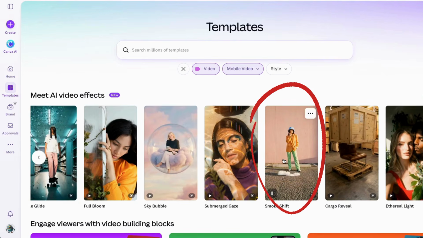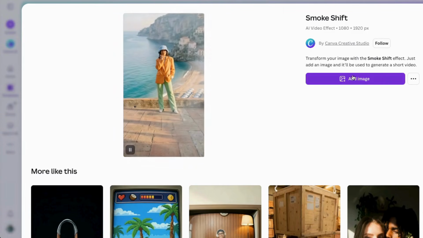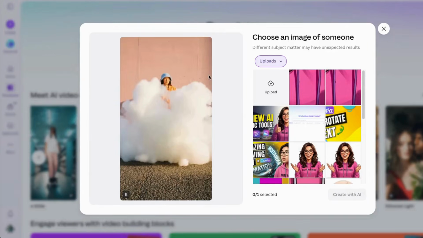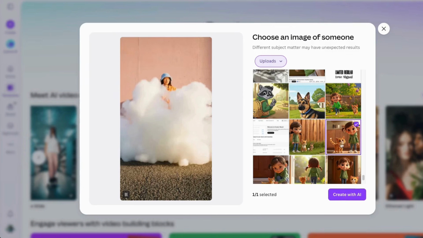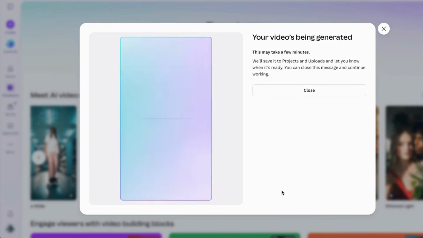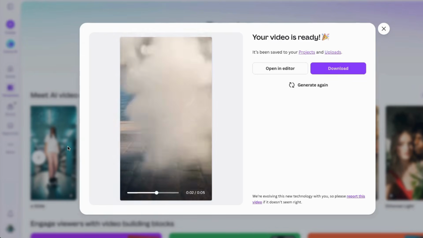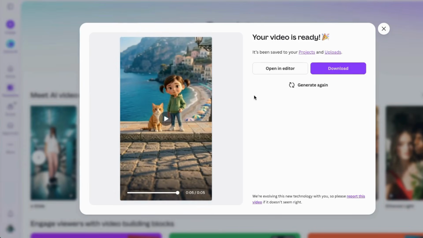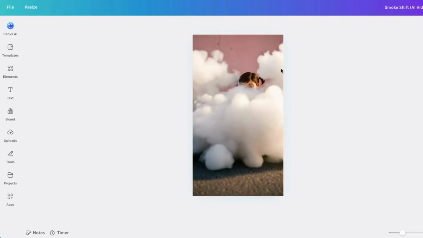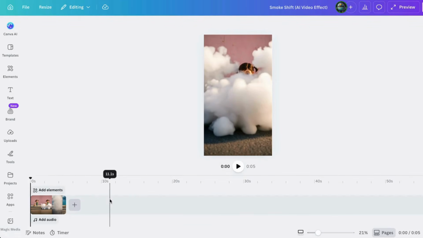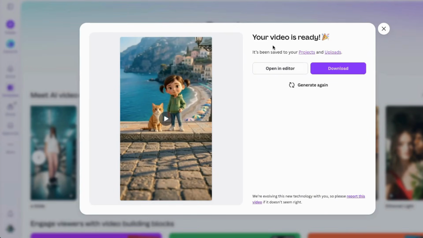Let's try this one. So if you click on it, it'll pull this up, and just make sure you click on it right here. Next, choose an image. I'll add this one. Now it's generating it. All right, it just finished, so let's watch it. Very cool. And if you want to, you could open it in your editor or download it. If we opened it in editor, there it is. Then we could add more to it or make changes, etc.